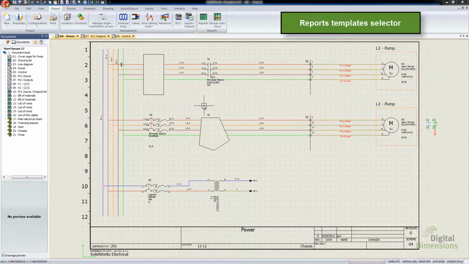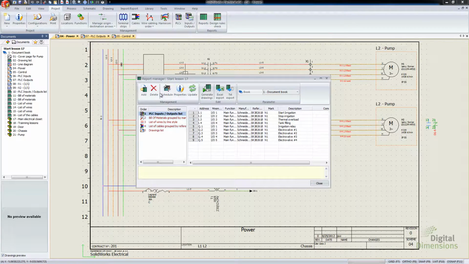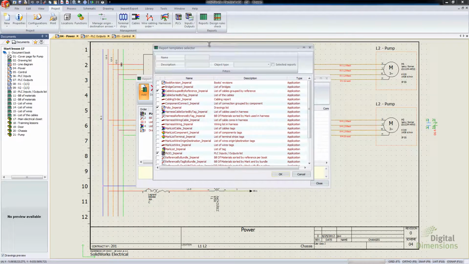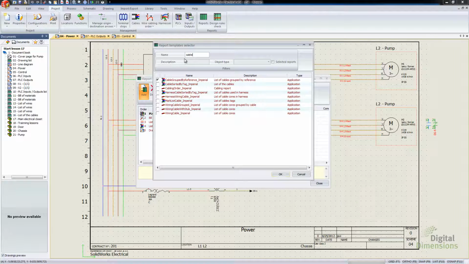This second to last item is the Reports Templates Selector. And what this one is, if we go into our reports and we go to add a new report, we have the ability of actually filtering. So if we're just looking for maybe cable, and then we hit enter there, it'll actually filter it just by items that contain cable rather than actually having to go through the entire list.